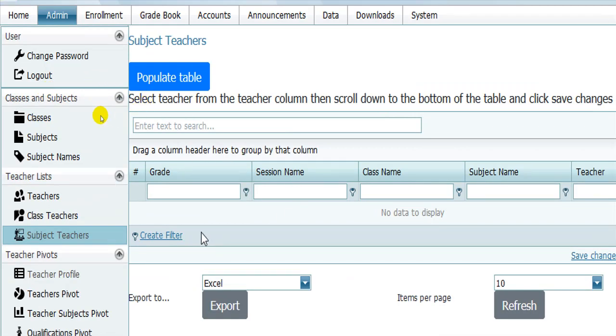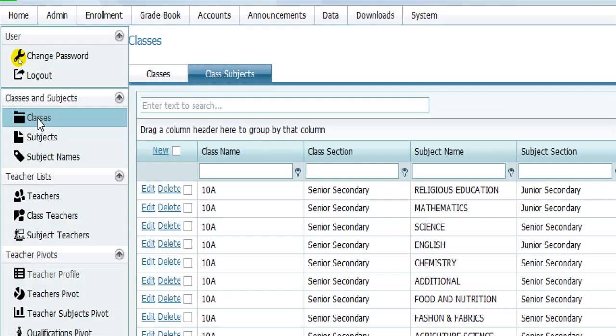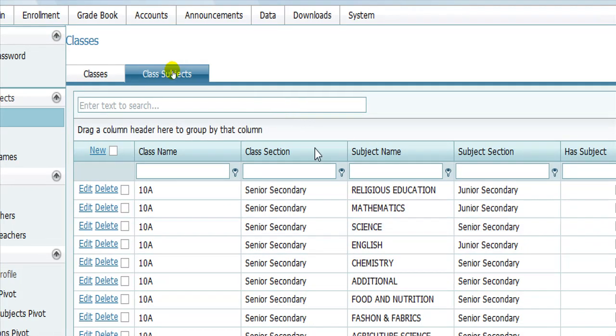And when the page loads, what we're interested in is we want to see if there are any classes, for instance, that are in senior but were assigned junior subjects. And we also want to see if there are any junior classes that were assigned senior subjects. So to do that, you can see that under classes you have classes and you have class subjects. So you look at the class subjects tab, and here we're going to just filter by senior. So what we're saying is class section, we want to see all classes that are in senior section.